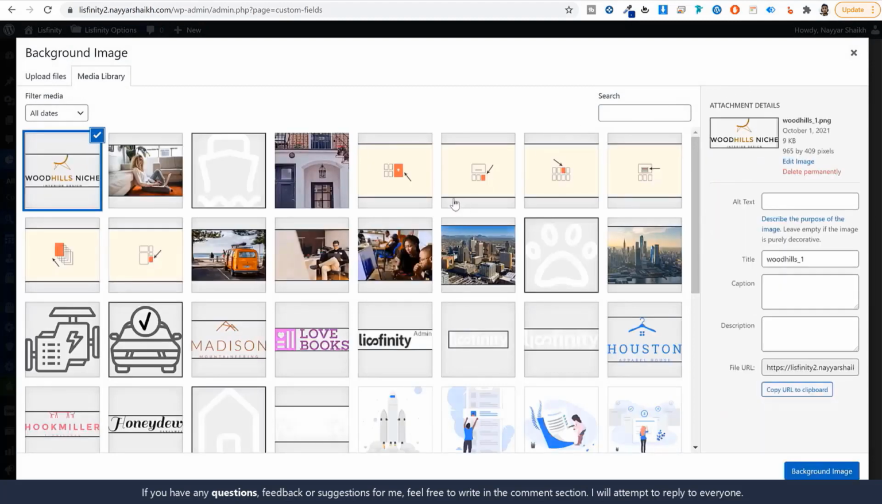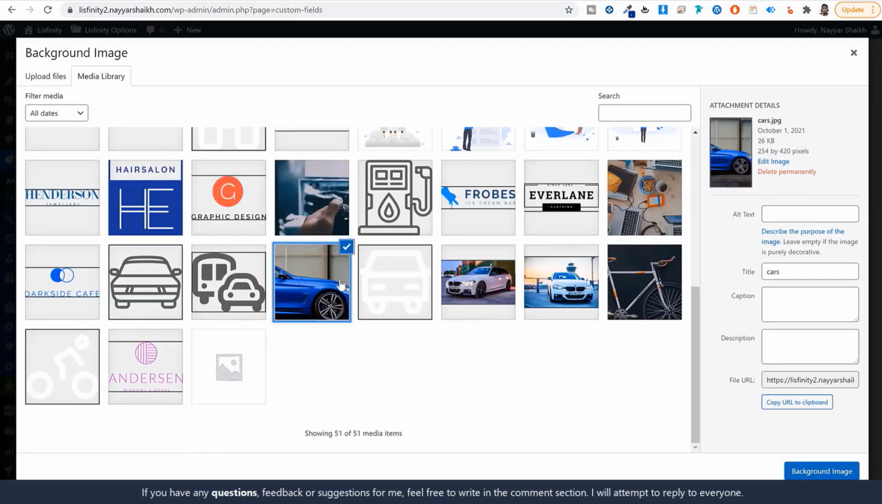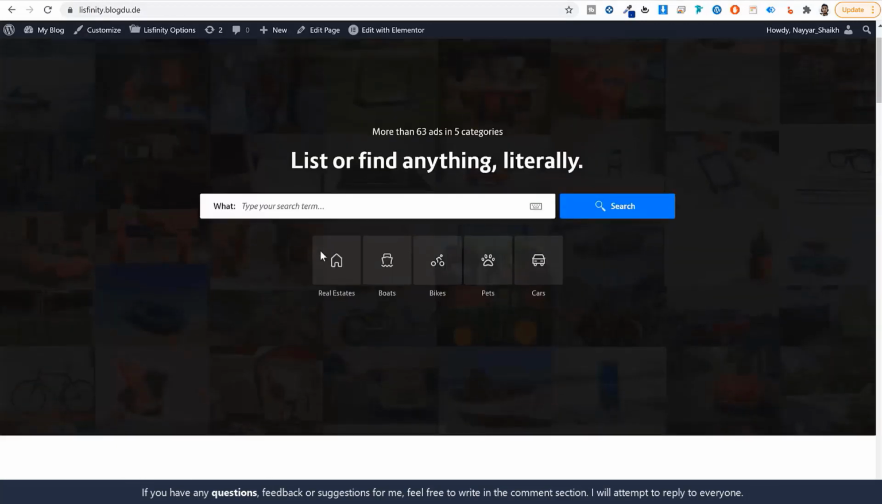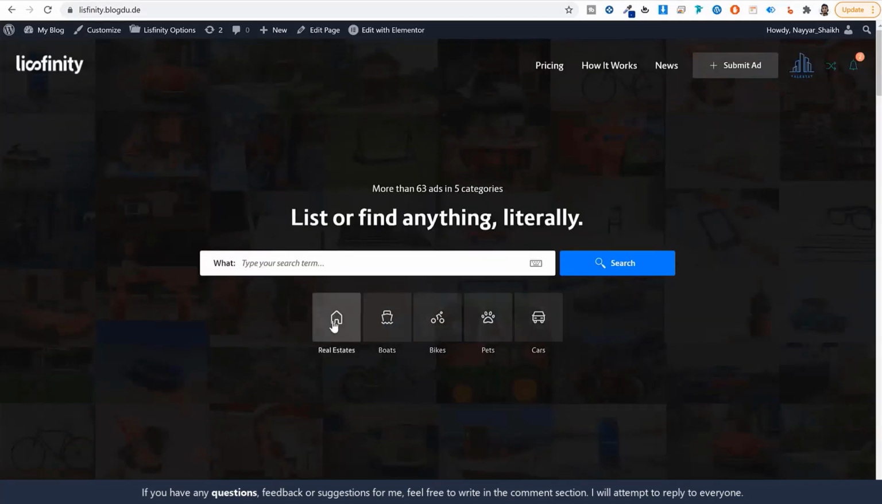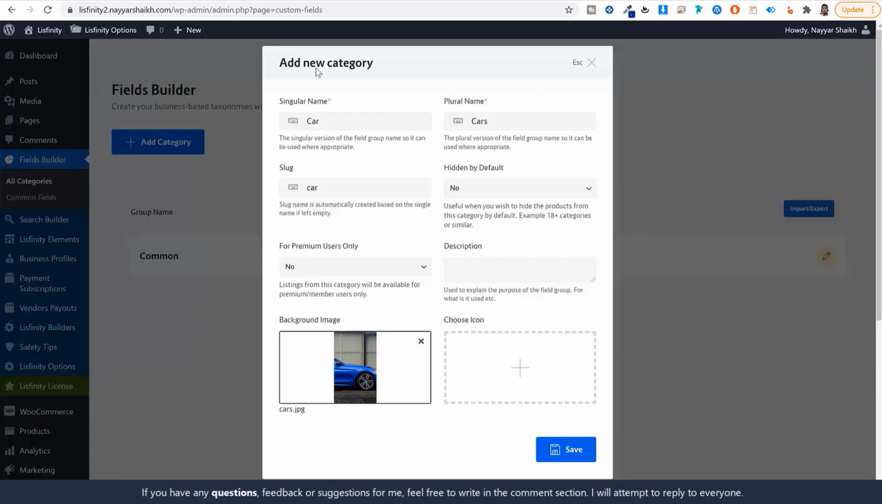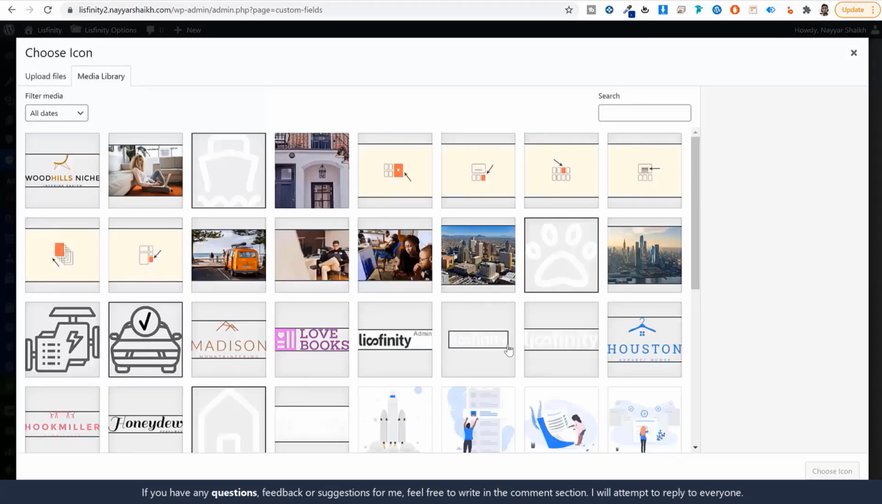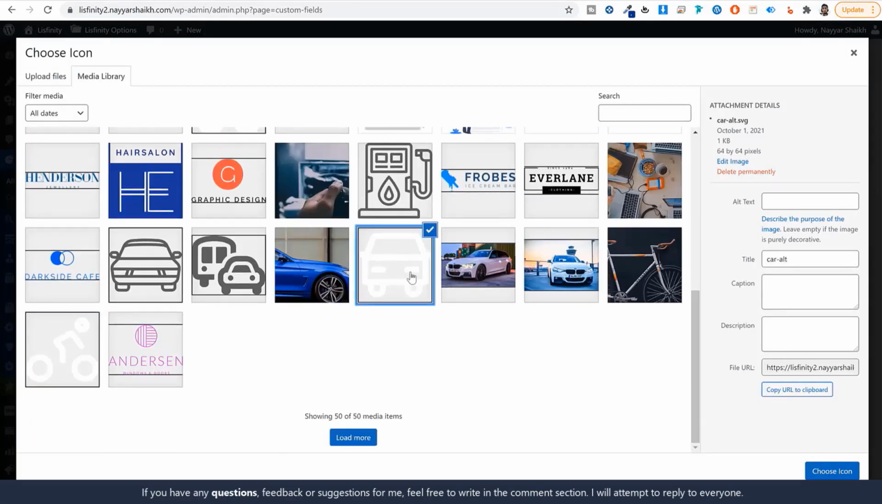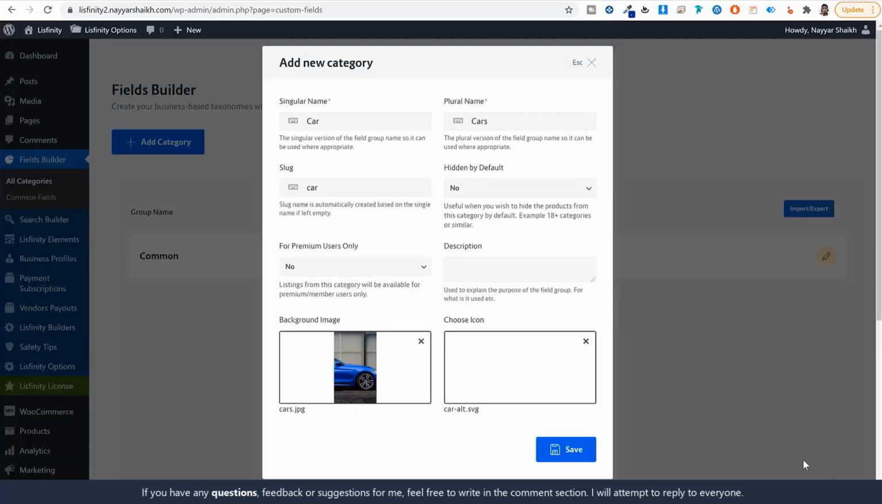As you can see, all these images are uploaded. Now I want to select this car image for this. So I'll select this and click on background image. Now let's select an icon as well. If you see, we have different icons displaying for different categories. So for car, we have this icon. So click on choose icon. I've given you this icon as well. Let's search for that. Here it is. As you can see, this white one. Select this white one and click on choose icon. And now click on save.